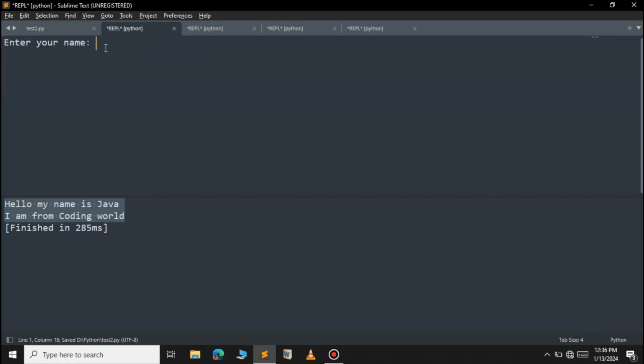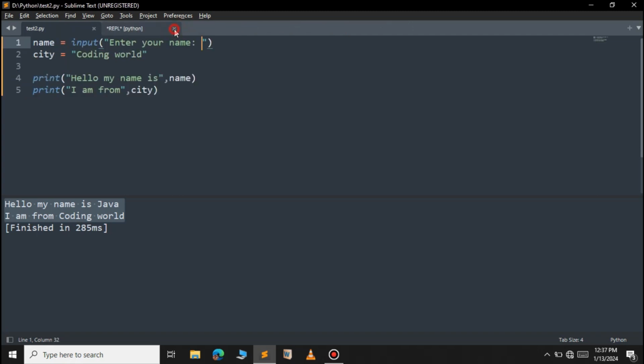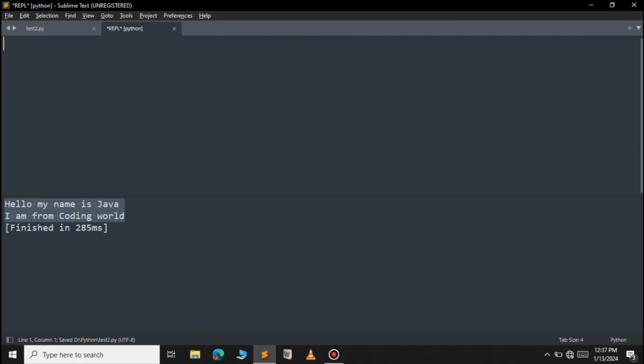So let's save this file and run it now. As you can see, it asks for our input. For the name, I will write Java. So let's press enter. As you can see, it displays hello, my name is Java. So let's close this and rerun the program now. This time I will give C. As you can see, now the output is different each time you run it because it changes the value in runtime. This is the benefit of using the input function.